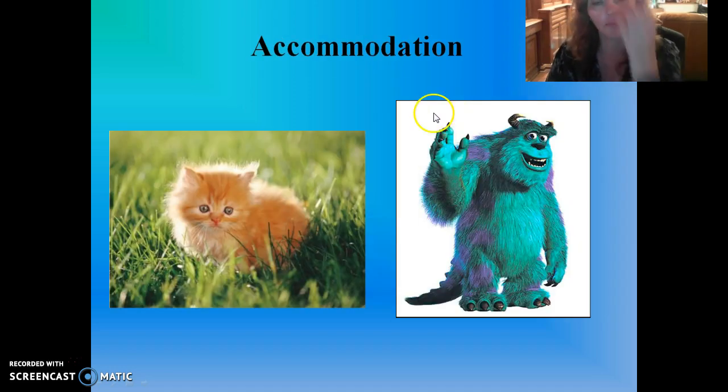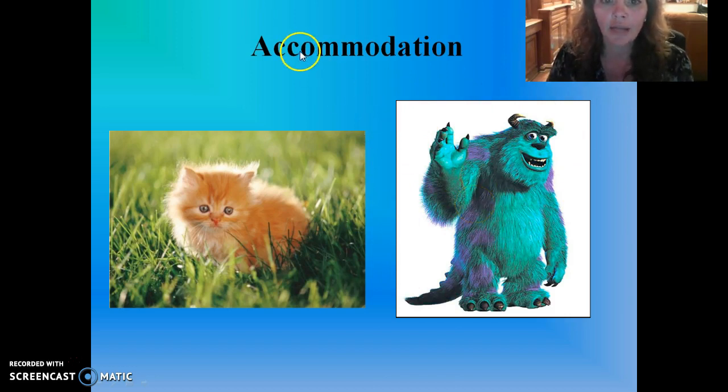Sometimes when we come across new information, we can't quite hit save, we have to hit save as, because we find that the new information, although it might be similar, is different enough that we actually have to modify our existing schema to account for a new understanding. So at some point in the movie, Sully changed from being a kitty to being a monster. Does anybody remember at what point in the movie Boo may have accommodated her existing schema and created a completely new schema for Sully?